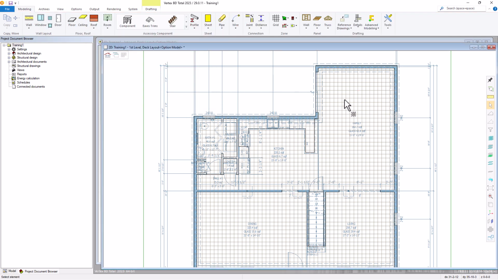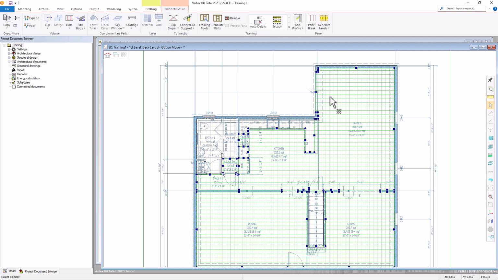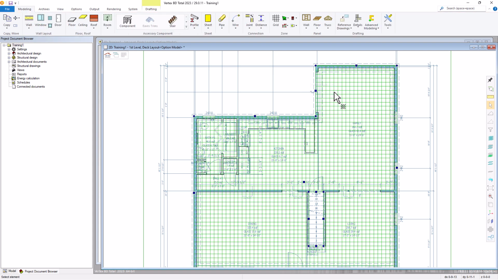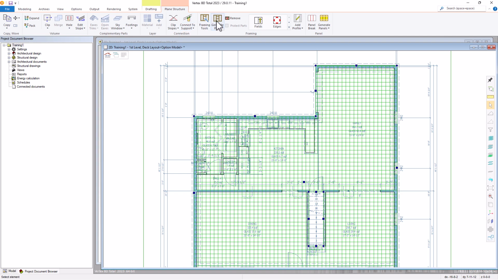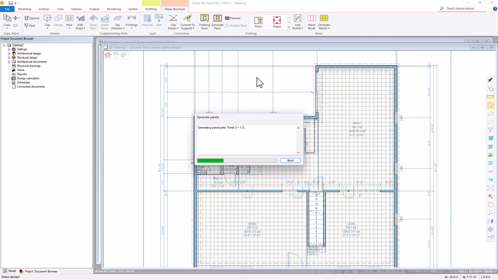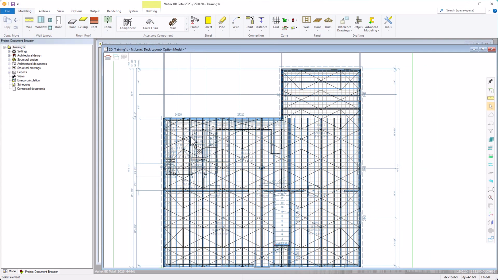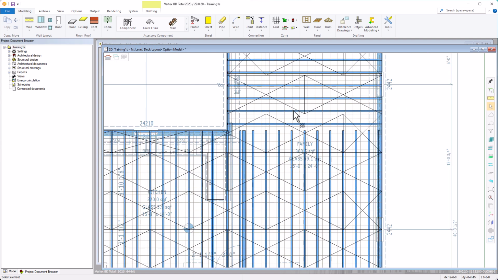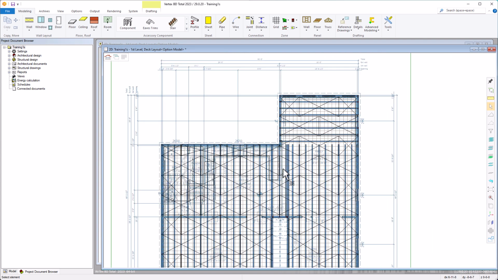Let's go ahead and generate the framing. Select the area, and go up to the plane structure and select Generate Parts. Now we have our sheathing also included, meaning that we've expanded our floor volume. And you see the joist direction change. These joists are running horizontal, and these are running vertical. Let's go ahead and remove our framing and add our support members next.